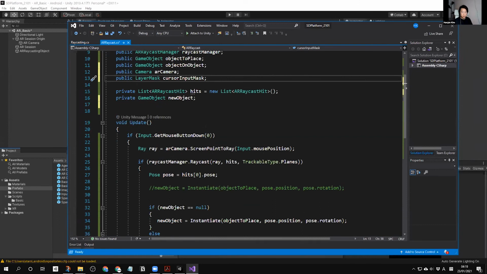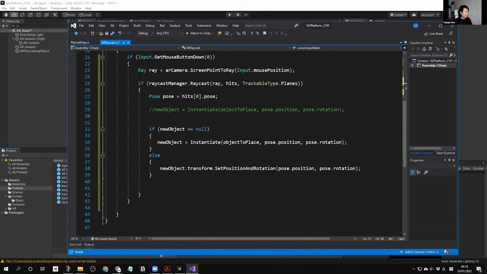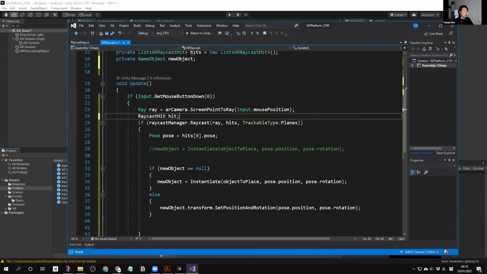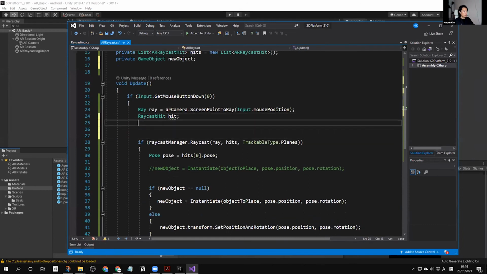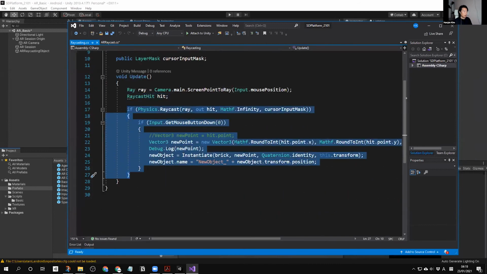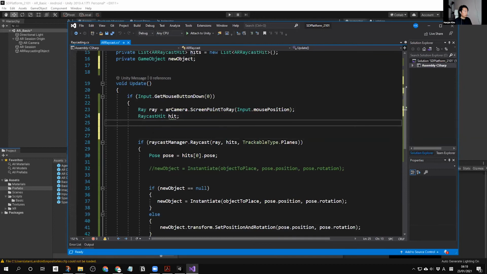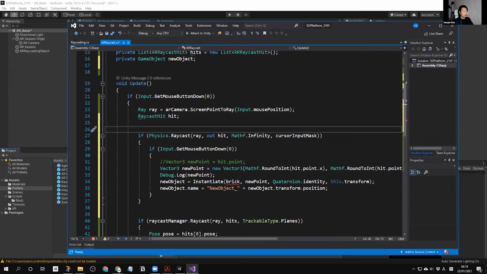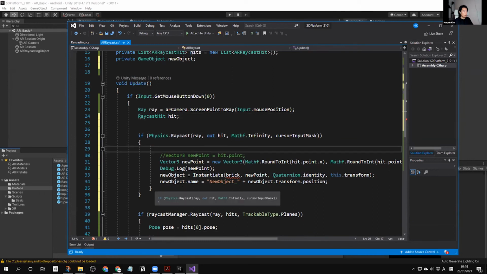Then what we need is a raycast hit, because we don't have this one for now. So here, raycast hit, and let's copy all of these things for now here. But this time we put the if get mouse button outside of the raycast, so we don't need this if statement.